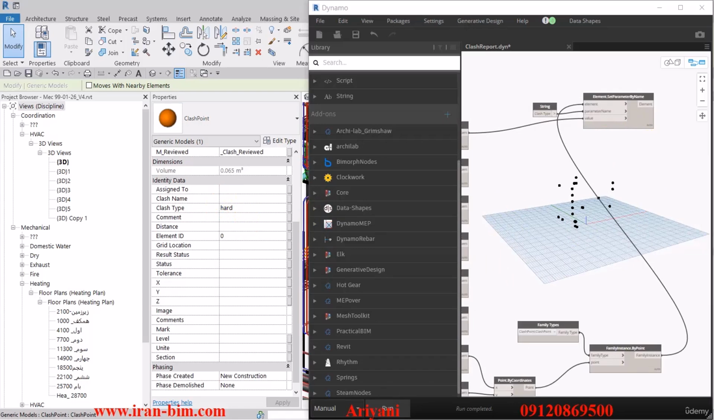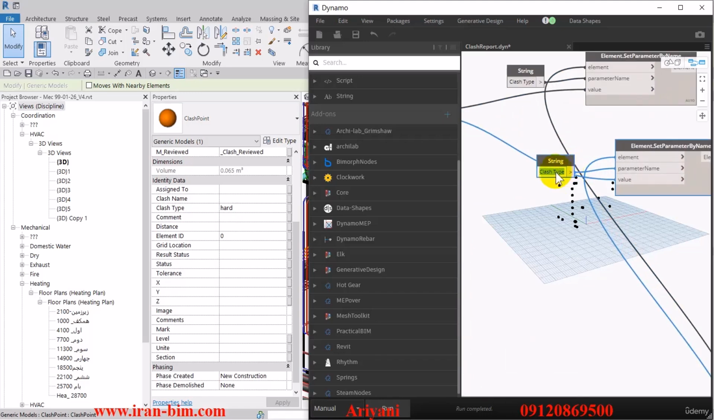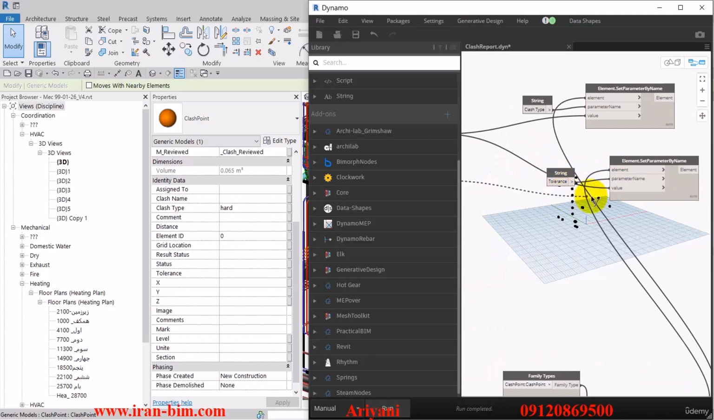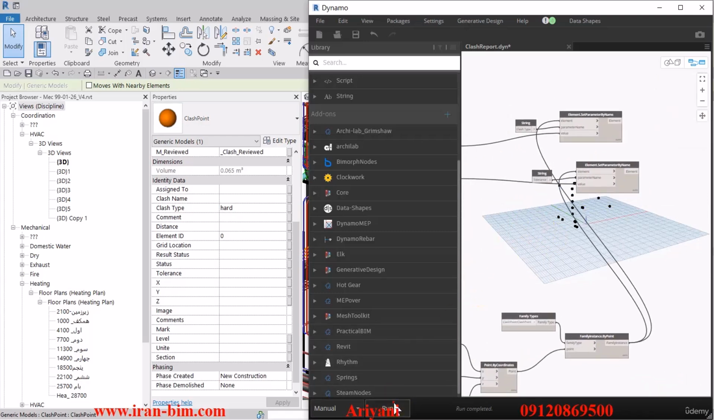So what's the next parameter is the tolerance. So I'll select this, and using control and dragging it, I can get a copy of it. But this time I'll put in tolerance in the string instead of clash type. Alright, now let's see what the number of this one is. So I'll connect this one to the value, and that connects it to the string containing tolerance.